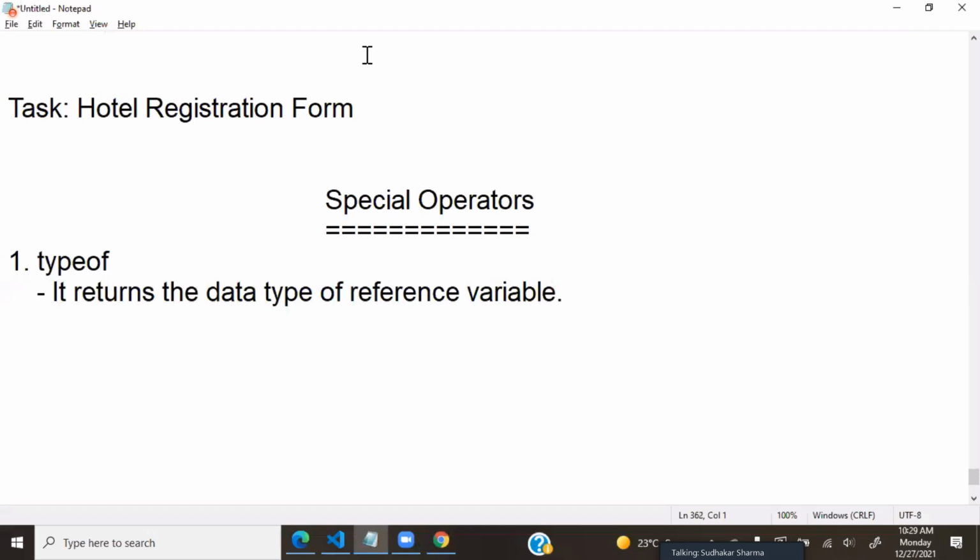Now typeof is a special operator. The purpose of this is to return the data type. Return the data type means verify and check what data type is present. This is very important because we should not allow any other data type to be stored, because JavaScript is not strongly typed. Then what is the problem? The data type you mentioned is not the same as what is stored. So we can store different data. We should not allow that. Then typeof will do that.